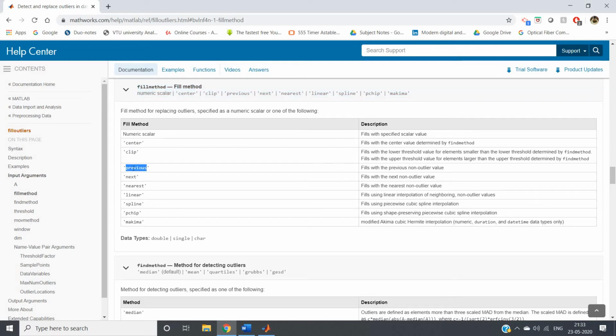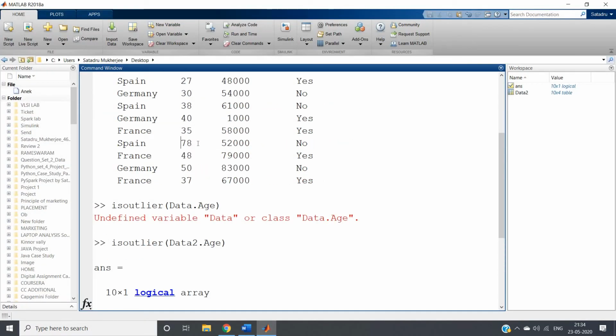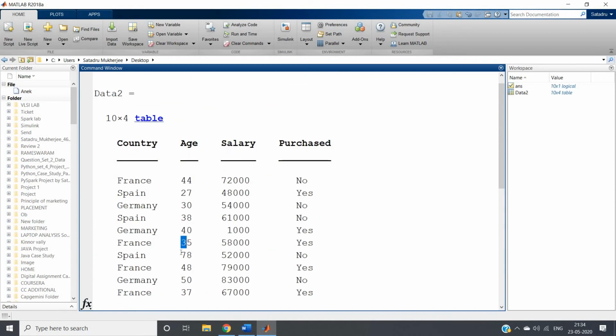So what it will do is, wherever an outlier is detected in that particular column, it will put the previous non-outlier value. Like here you can see that our original data set has 78 as an outlier, and the previous non-outlier value is 35, because for 35 the corresponding logical array has a 0 value, which means 35 is not an outlier. So the 78 will be replaced by this 35.